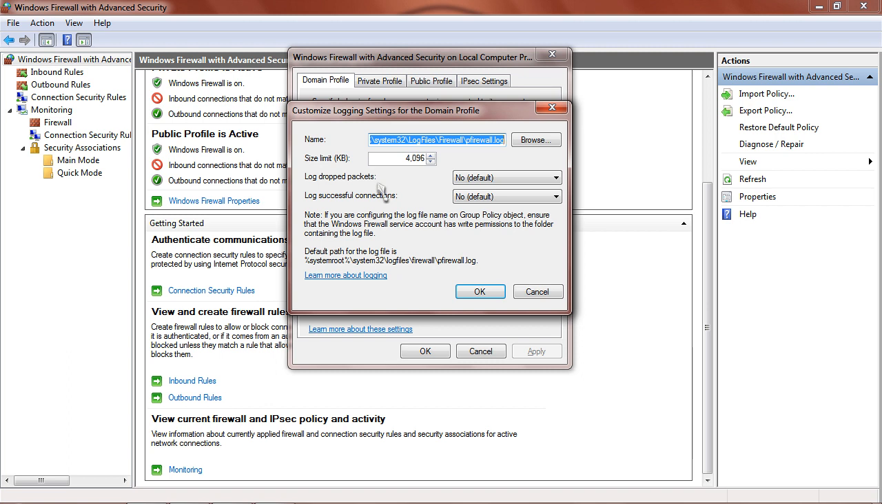Logging dropped packets is set to no by default. If I've blocked a program or a port or a range of IPs, be they outbound or inbound, I can change my logging to yes, and every time that program, port, or range of IPs or IP address is hit and it drops the packet because there's a rule for it, the log will create an entry.